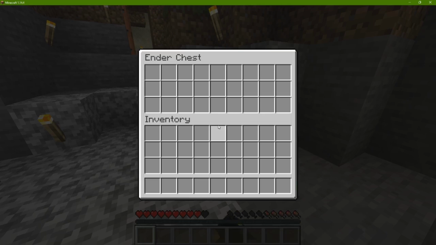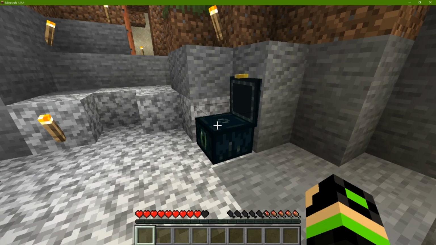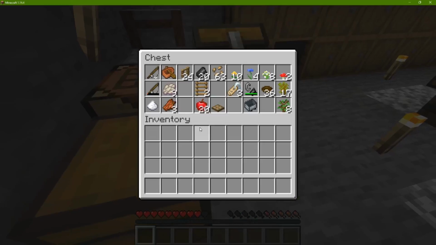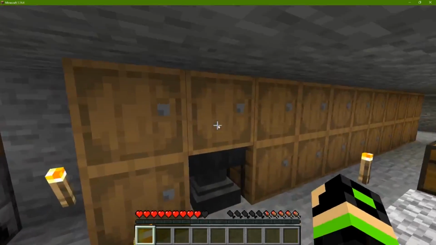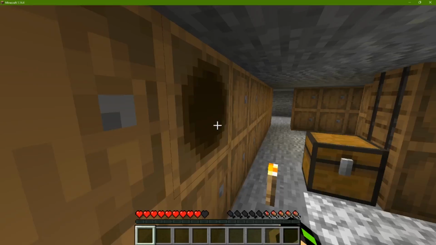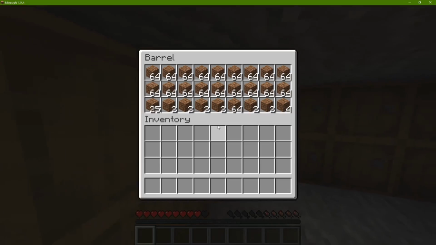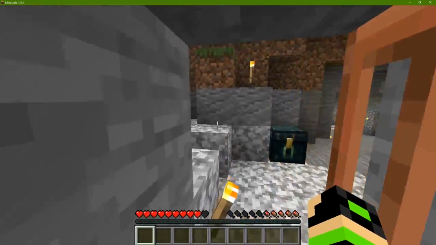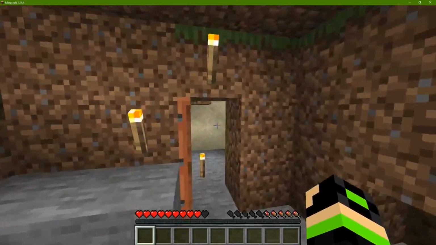As mentioned before, everything in your ender chest is completely gone. Everything in my inventory is also gone. However, everything in the chests is still here. So regular chests, regular barrels, all this information is all going to be here, and you don't have to really worry about it. So that's what's really nice about at least being able to save this.